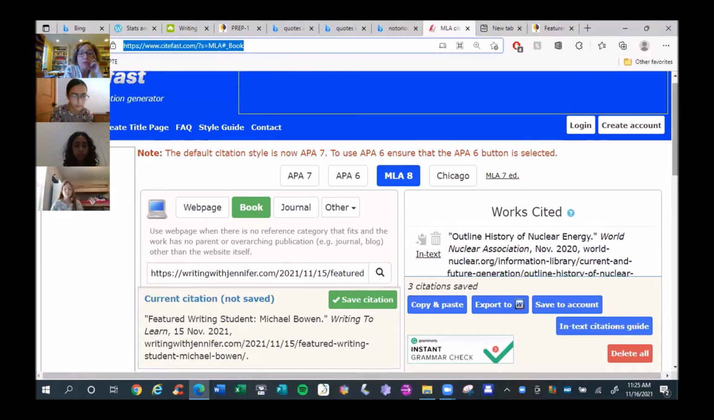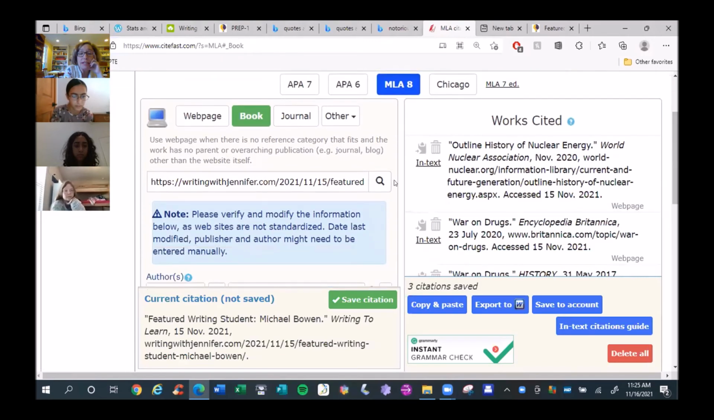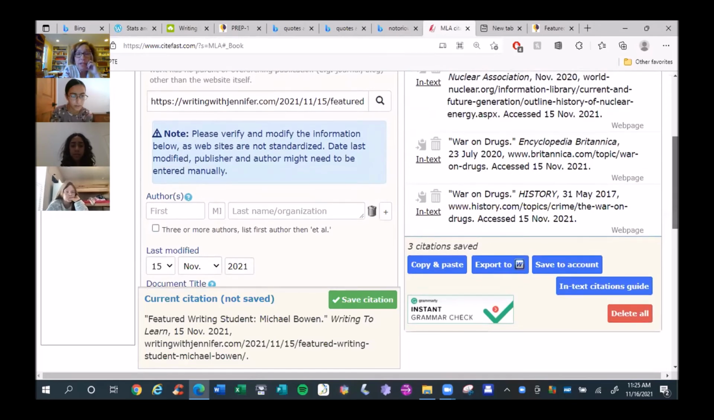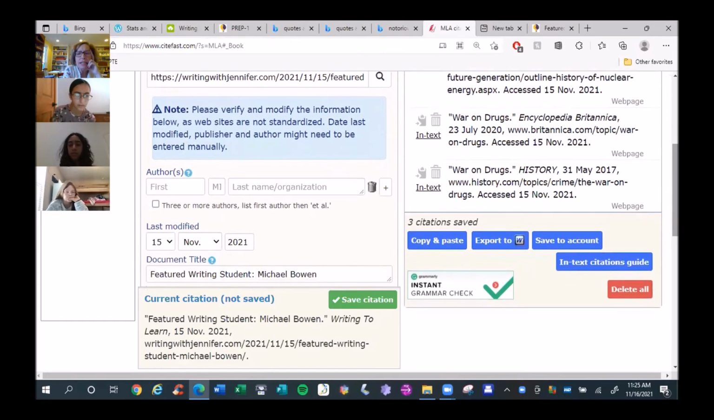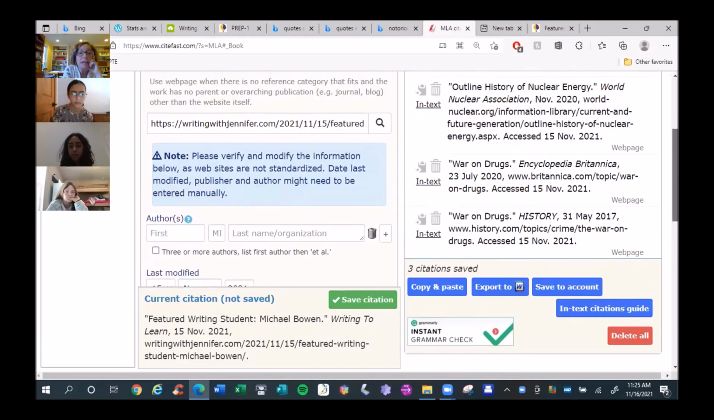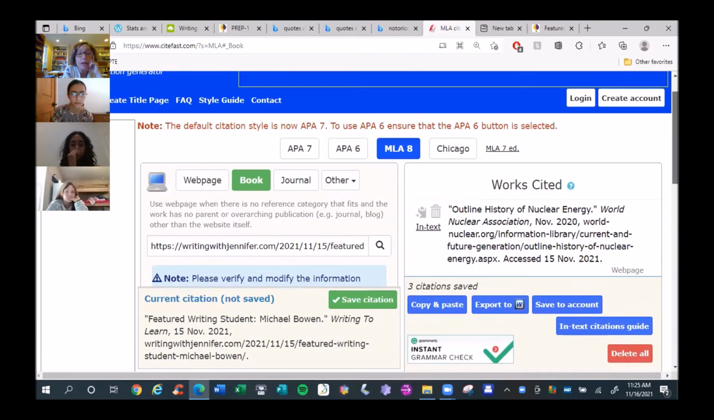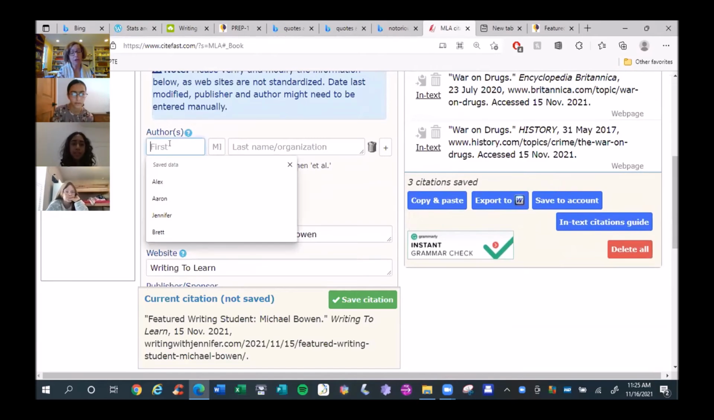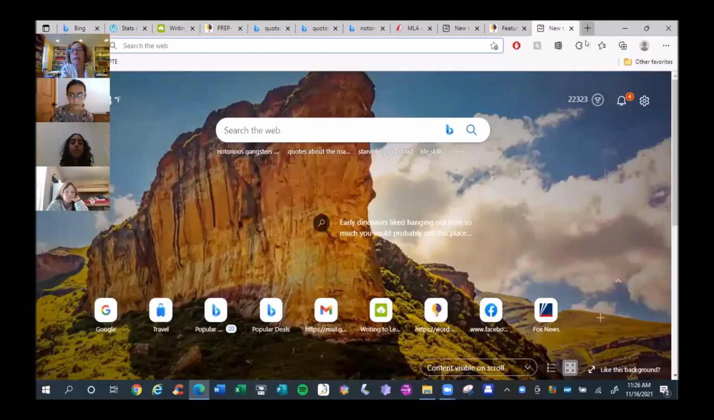Okay. So once you click on this little magnifying glass, you get this notice that says, please verify and modify the information. Okay. So it's different for books than it is for websites, but here's a website. You notice that some of the information is missing. Now, if there is an author, and all of my articles have authors, maybe I should find one that doesn't have an author.